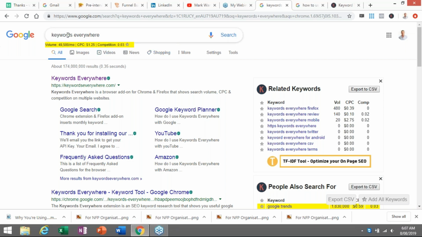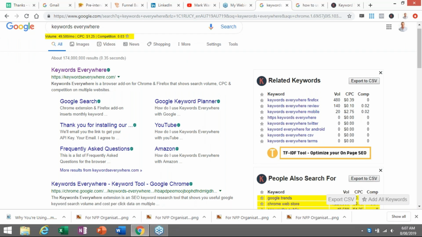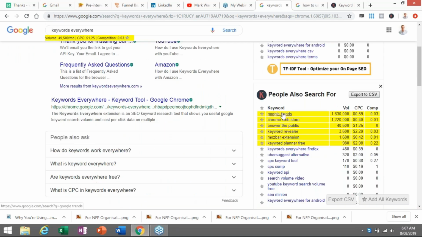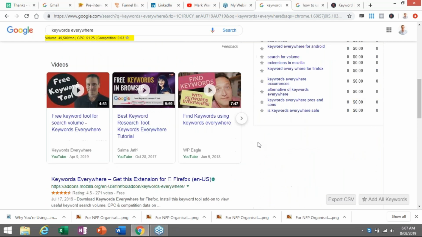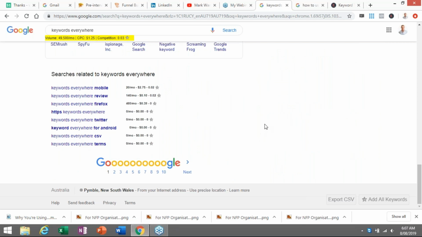I've utilized Google as the search engine and typed in Keywords Everywhere. And straight away, it's telling me 49,500 people a month have Googled that key phrase. Now, it's only a two-word phrase, but isn't that powerful? 49,500 people, straight away, it's telling me. Over here on the right-hand side as well, it's giving me other relatable searches around that type of topic. 1,800,000, 1.2 million, et cetera. And then down the bottom it might give you more suggestions.